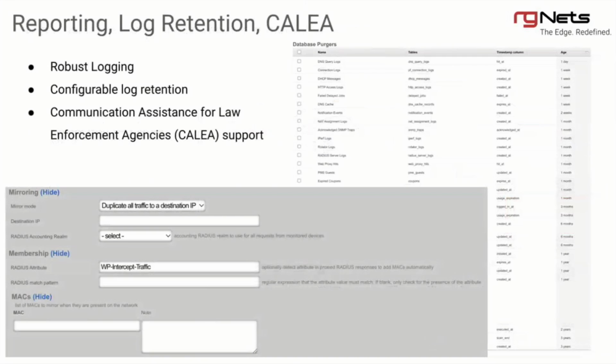Reporting, log retention, and CALEA. We have full customization in terms of how long you want your logs to rotate, and it's based on a log by log, case by case scenario as well. So it's not like, I want reporting to only last 5 days. It's on every single log, every single service. You can customize how long you want that particular log to last, how often you want it to rotate. You can also set priority levels as well. So if I do run out of disk, I definitely want to keep these logs, that sort of thing.